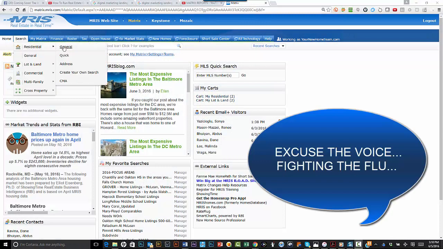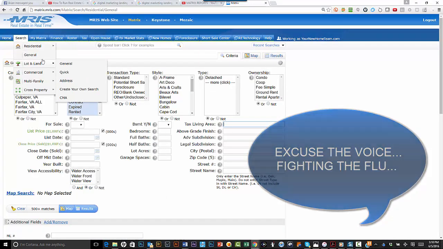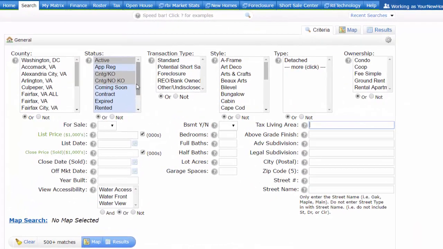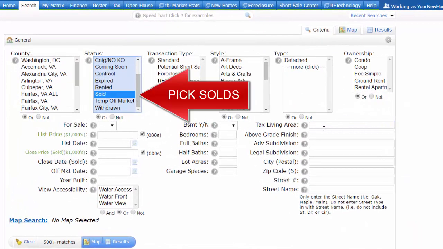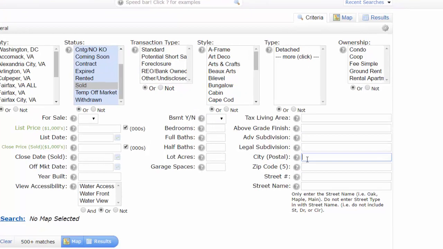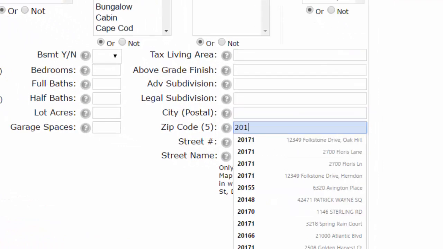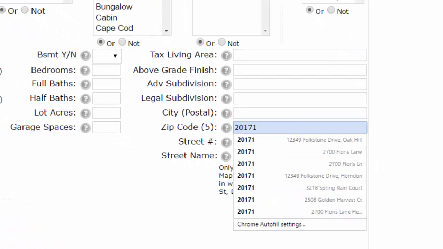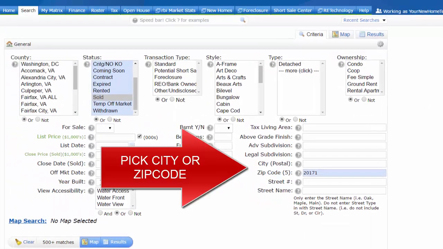The first thing is we log into MRIS and get into the general search. And I want to look at sold information, and you could put a different subdivision if you want in here, a city or a zip code. So for this one, I'm just going to do 20171 zip code here in Northern Virginia.